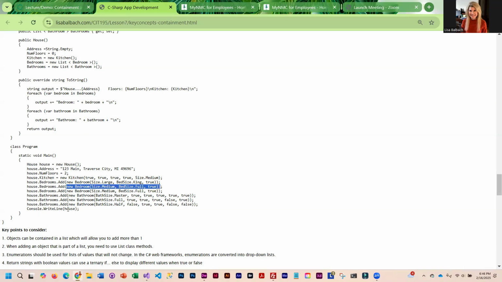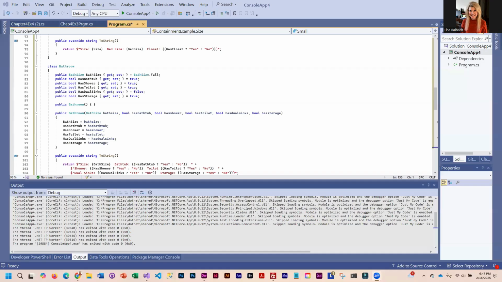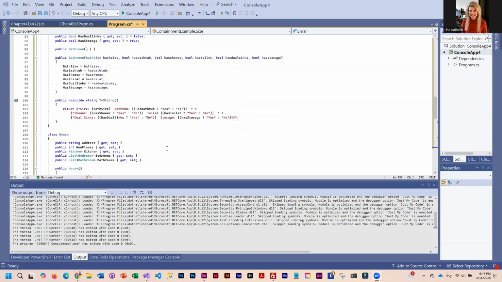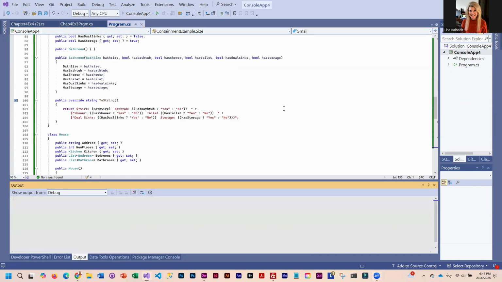The cool thing is, because I overrode toString, I can make it look like I am printing out house, and house is my object. It's going to go through all these different toStrings. So hold on, I'm going to copy and paste this, and then I will run it. You can see how cool this is. All right, I've copied and pasted the whole thing, so let's run this.